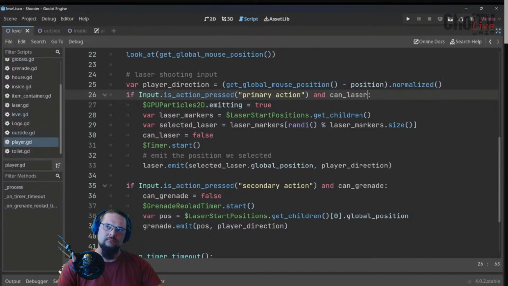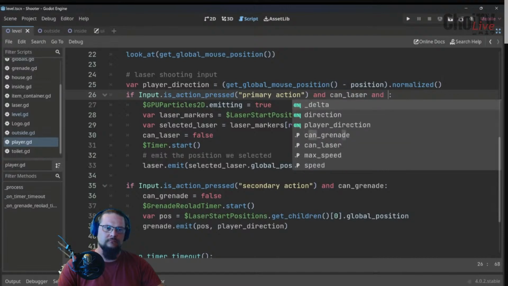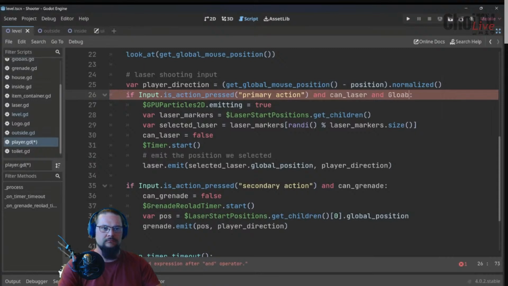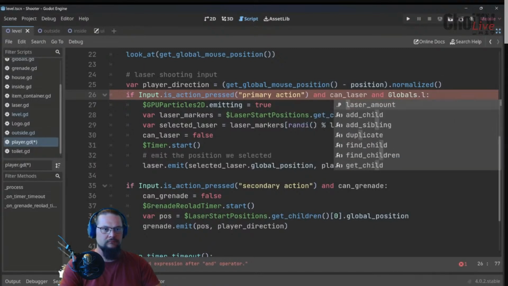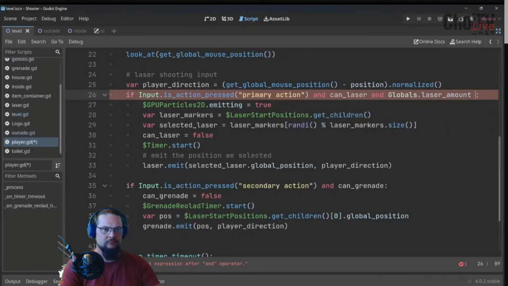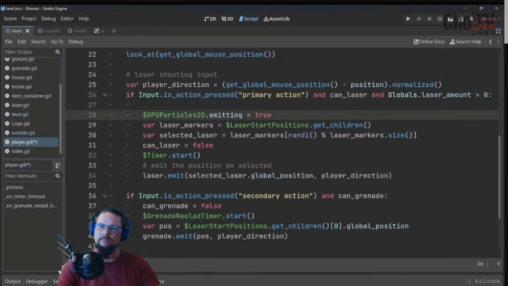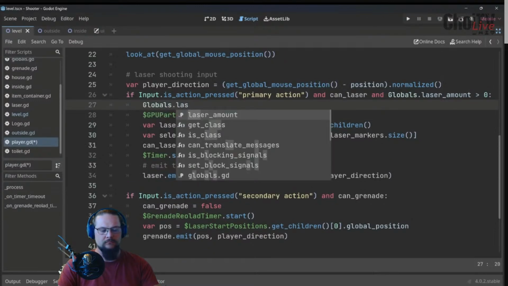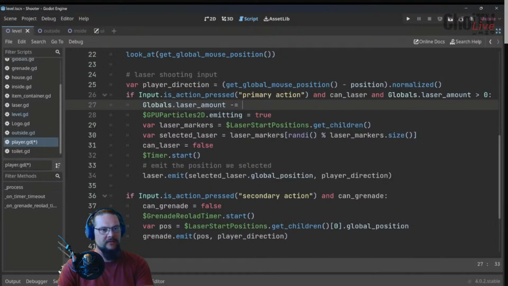On top of that, I want to add another conditional part. I want to check if globals and the laser amount is greater than 0. With that, we are reading the global variable. On top of that, we can also change it. So the first thing I want to do is to get globals.laser_amount once again, and then subtract 1 from it. With that, I should be able to shoot the laser 20 times.